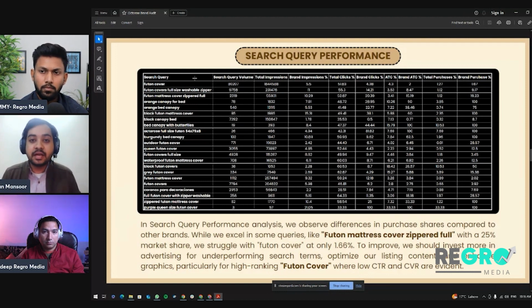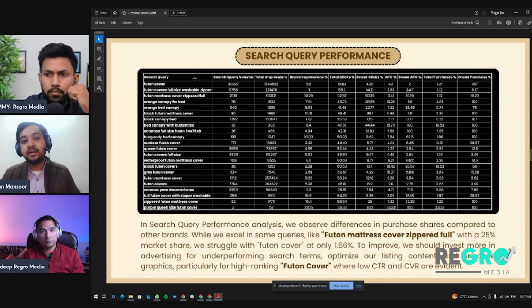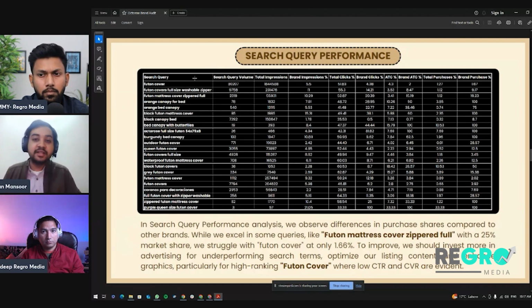So a PPC manager has to dive deeper, and he has to know how to compare the add to cart ratio of his brand with an average seller in the market, right? How to compare his purchase ratio with an average seller in the market, and what takeaways, what actionable insights can he take away from that report, right?